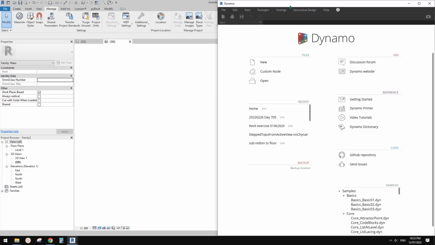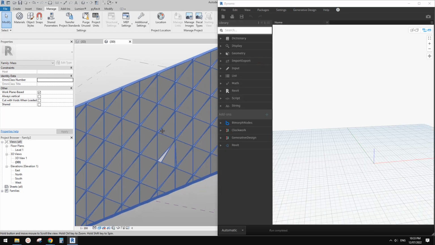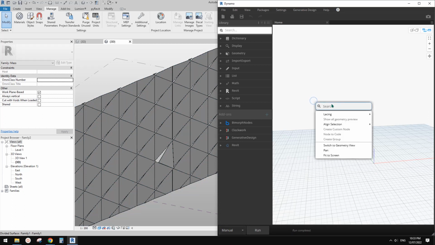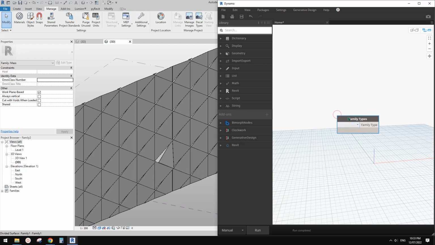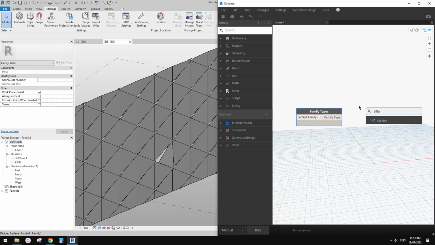Okay, Dynamo here. Okay, so new. So first we need to, let's change this to menu. Okay, so first family type. Okay, it's already there. Family type.